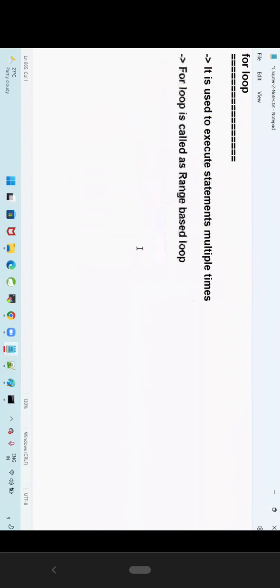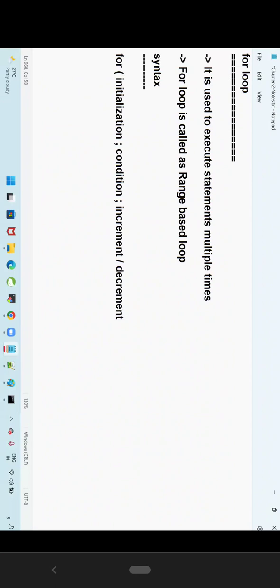Now, understand the syntax. What is the syntax for loop? For, initialization, semicolon, condition, semicolon, increment or decrement. Everything we are doing in a single line. Here our statements will be available. First option is to initialize the variable. Second option is to check the condition. Third option is increment or decrement.